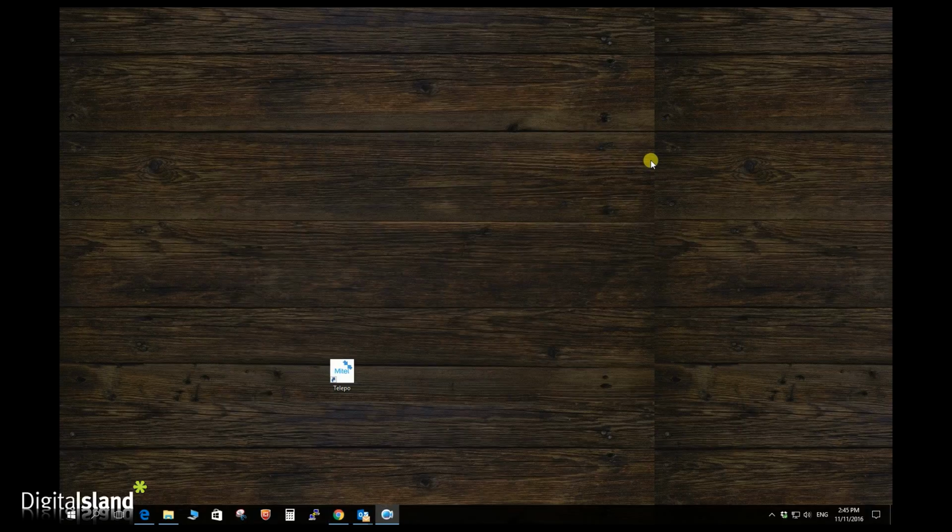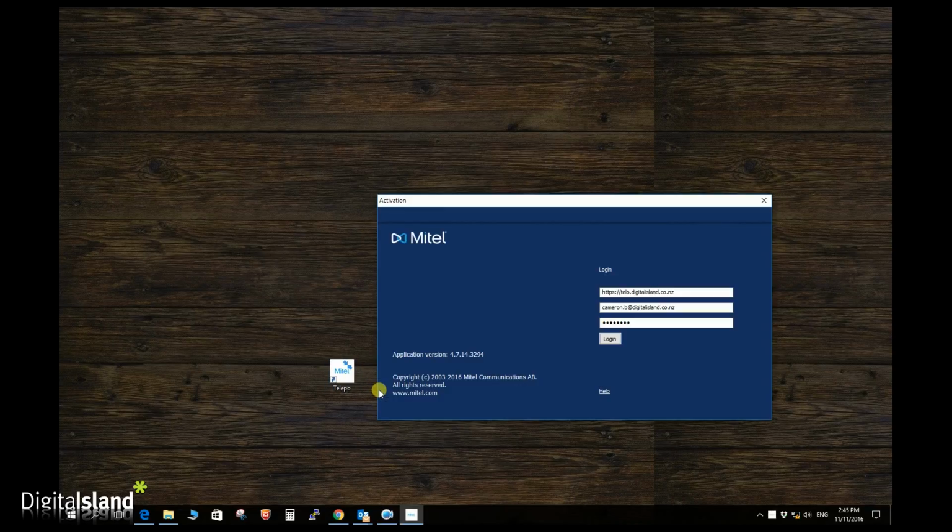Open the app by clicking on the MyTel Telepo icon or choosing from the Start menu. Once you get to the startup screen, enter telo.digitalisland.co.nz into the server address. Enter your username into the username field and your new password into the password field. Click the login button.